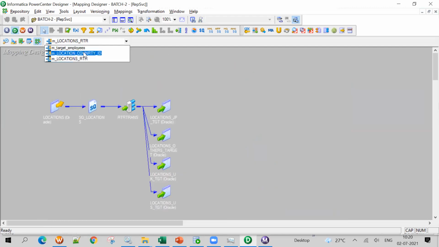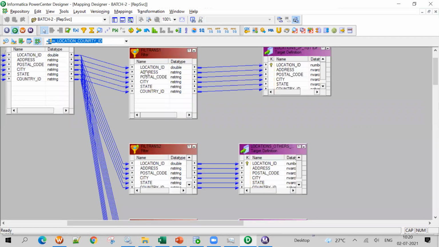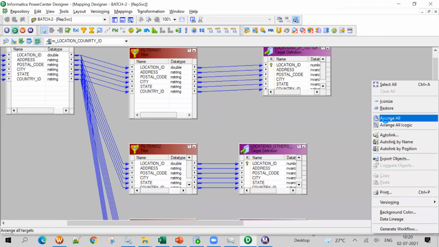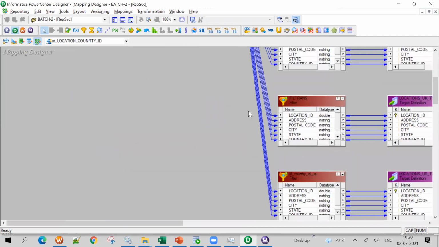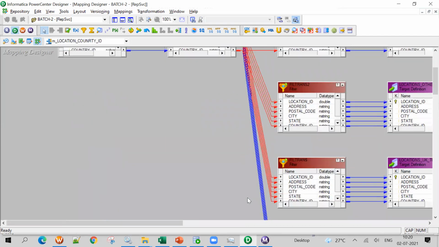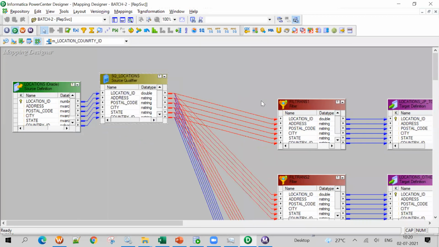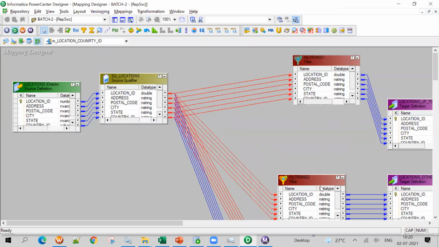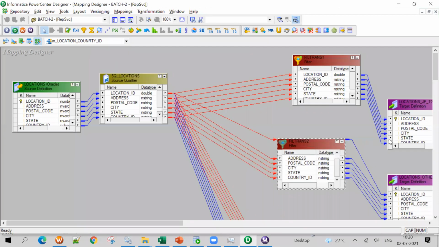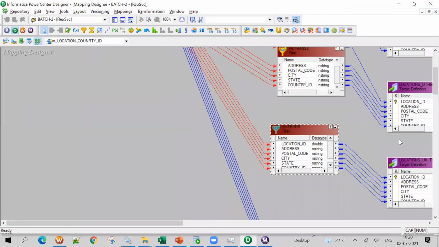Now, what is the difference between filter and router? If you see the previous mapping, in the filter transformation we should give input 4 times, so the data will pass 4 times. If there are 10 lakh records in my source table, all 10 lakh will be read for each of these. The load will take more time.